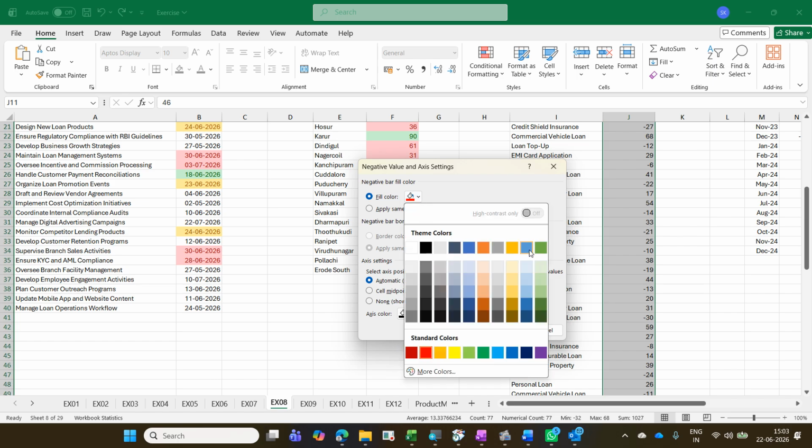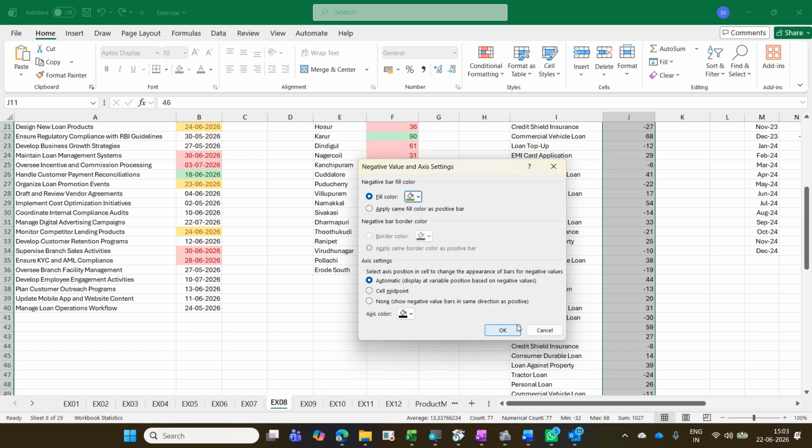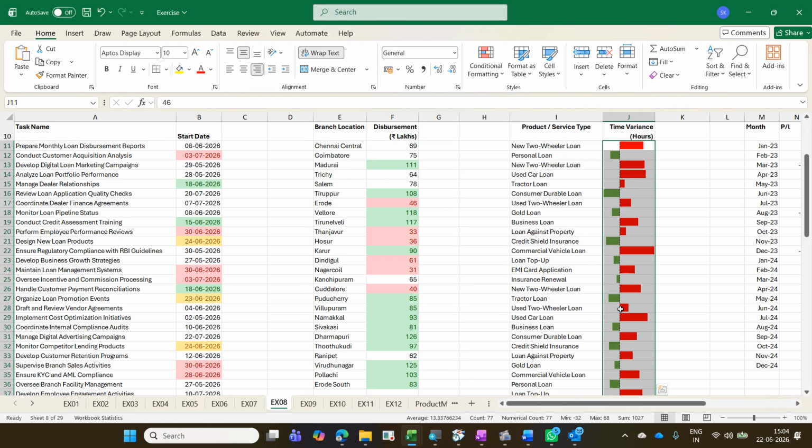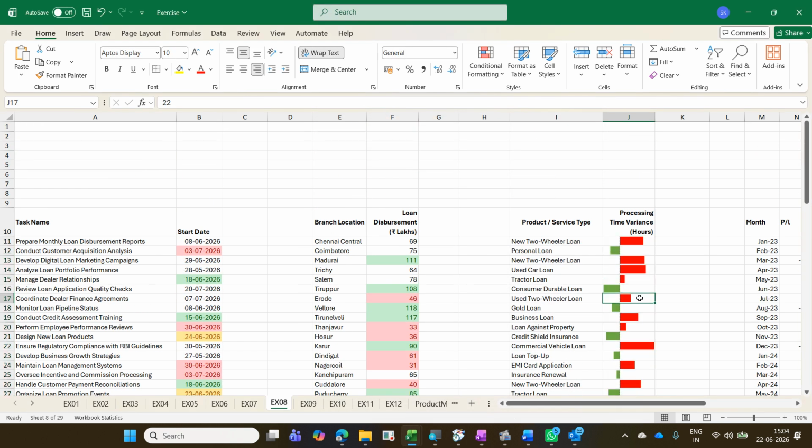But one more thing is required. I don't want to see the value. Show bar only. Okay and okay. That's it. Wherever we have positive, it is reverse, red. Negative means the processing is done very fast. Positive means it's slower. The process is very slow. That's it.